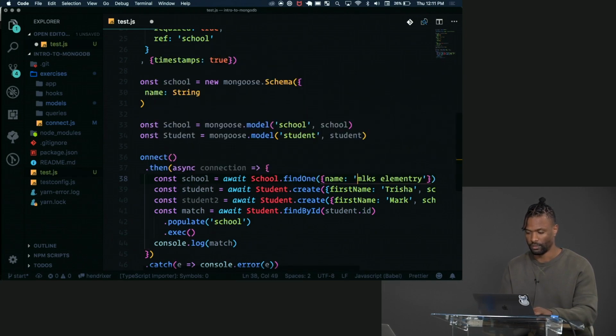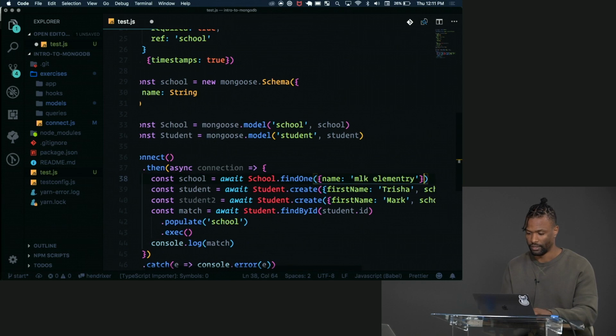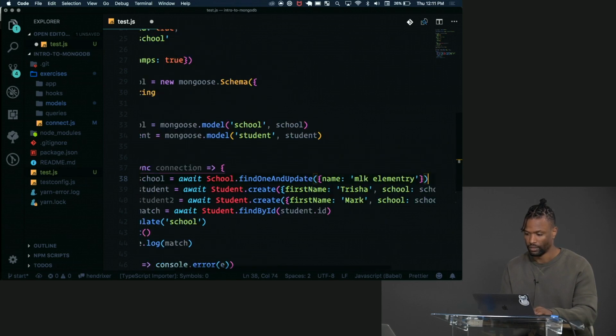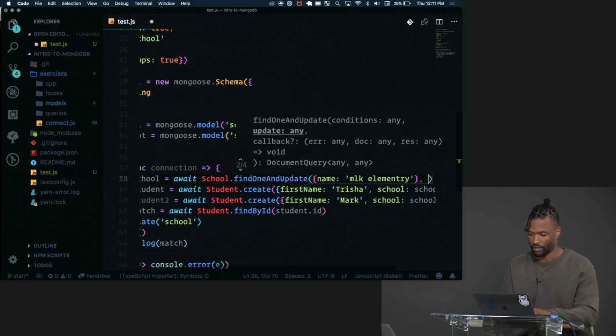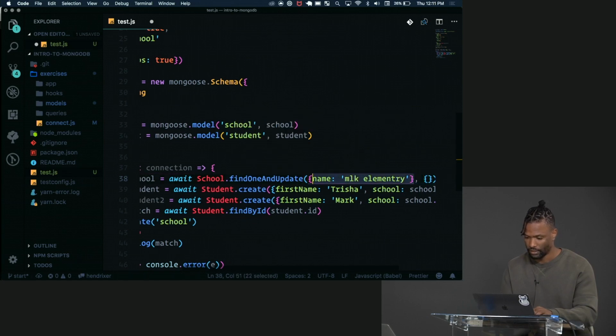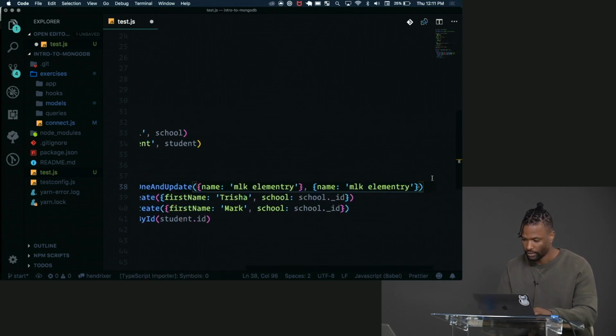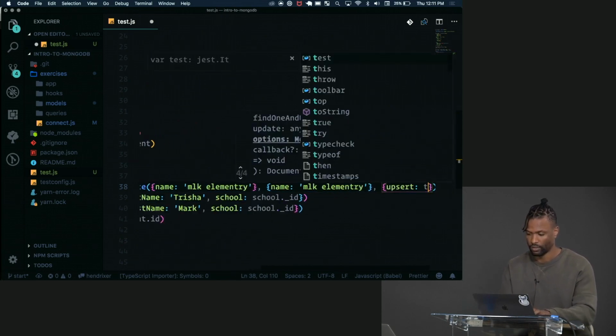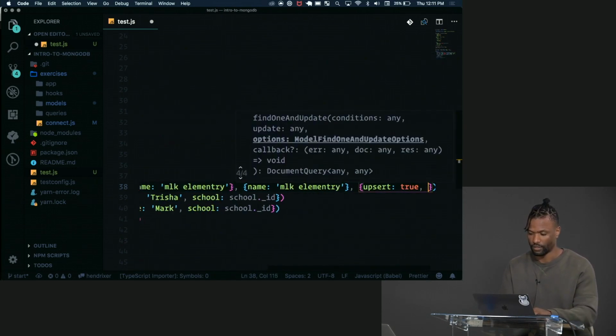And then I could say MLK elementary, and then find one and update. So I have to do that, but if it's not there, then I have to put the same object in there that's for the find. Like that, just in case it's not there. And then I can say upsert true, which will create it if it's not there. And then just to make sure I get the new one back, new true.